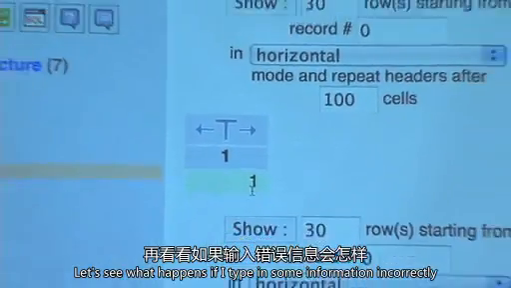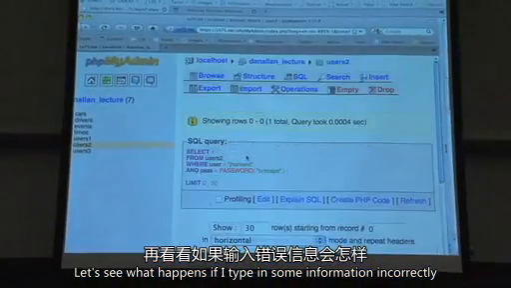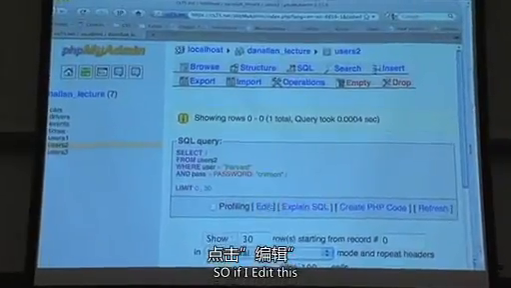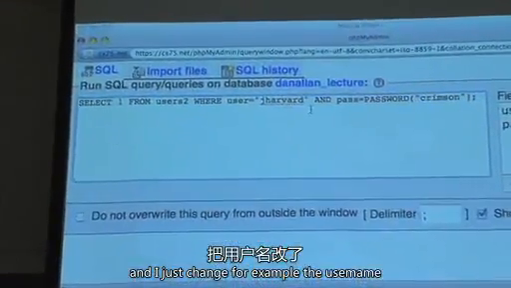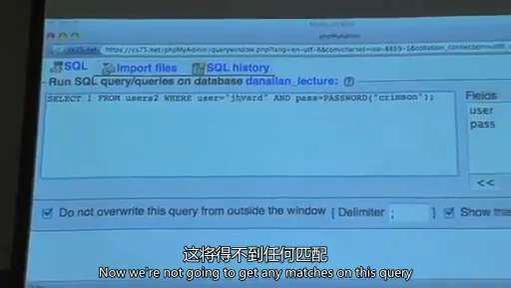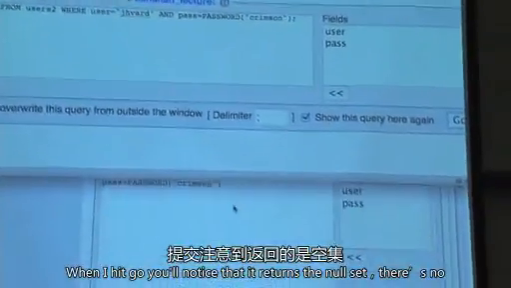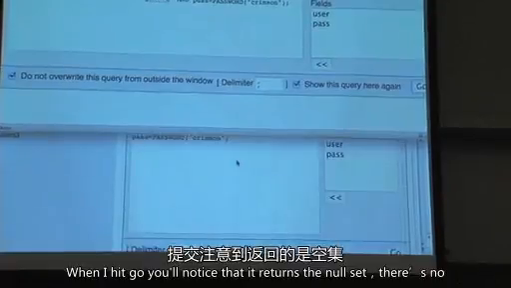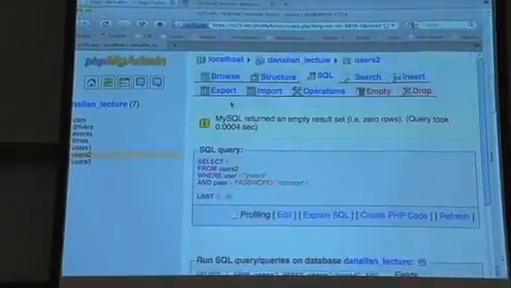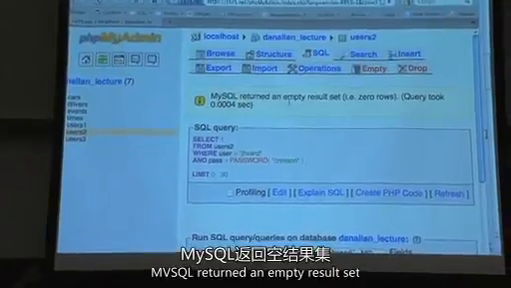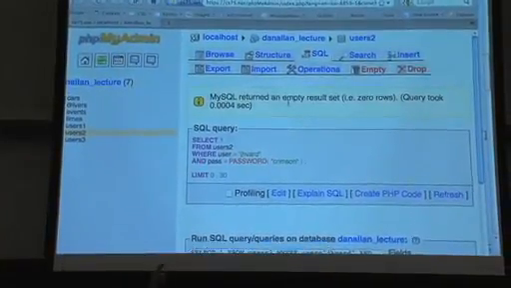Let's see what happens if I type in some information incorrectly. So if I edit this, and I just change, for example, the username, now we're not going to get any matches on this query. When I hit go, you'll notice that it returns the null set. Oh yeah, MySQL returned an empty result set.